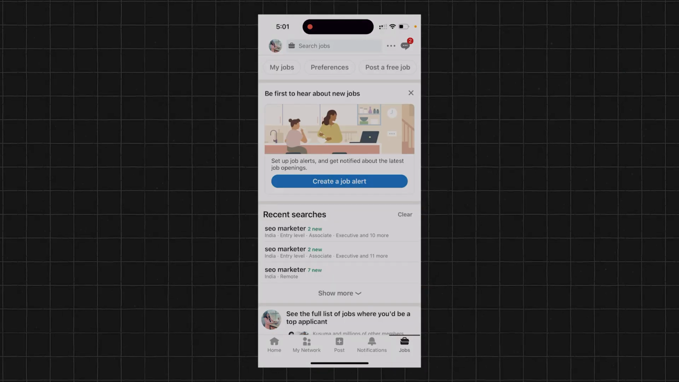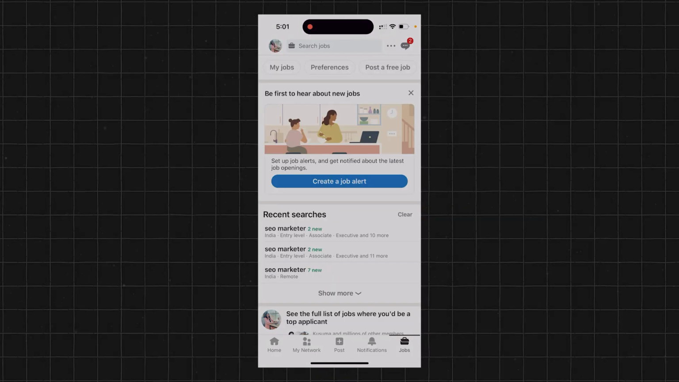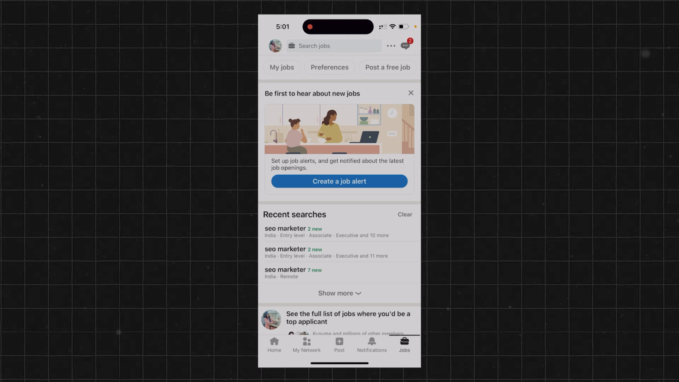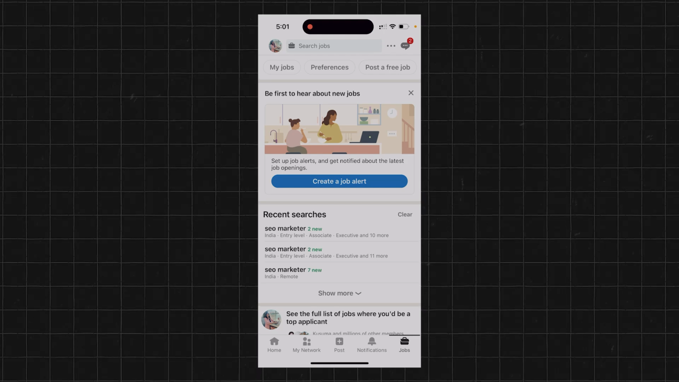Now let me share with you step by step how to filter out the right opportunities and the right way to apply. Now the second approach is looking for opportunities shared directly by the companies. Here in the bottom you can see the option jobs.